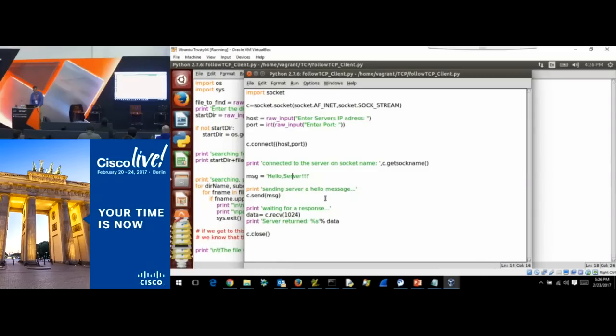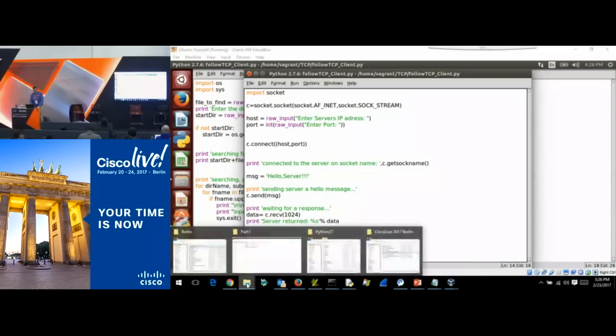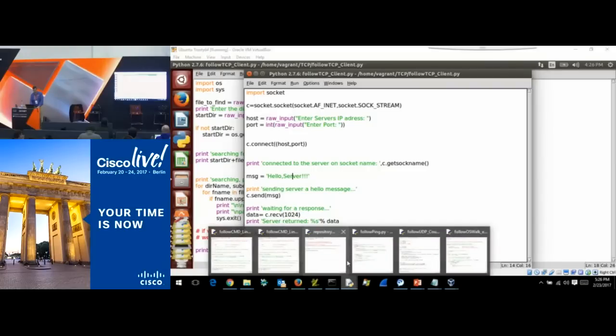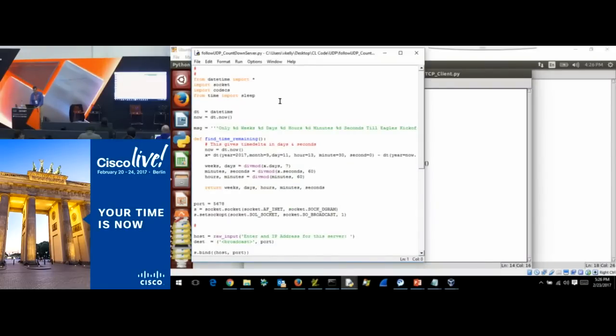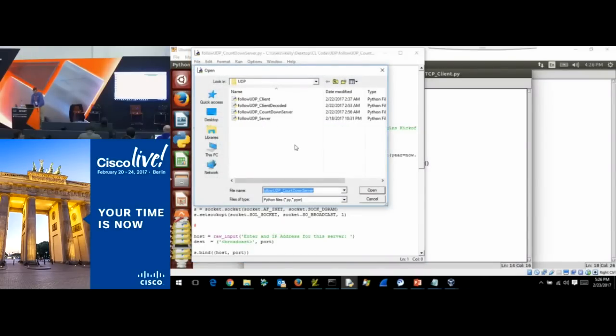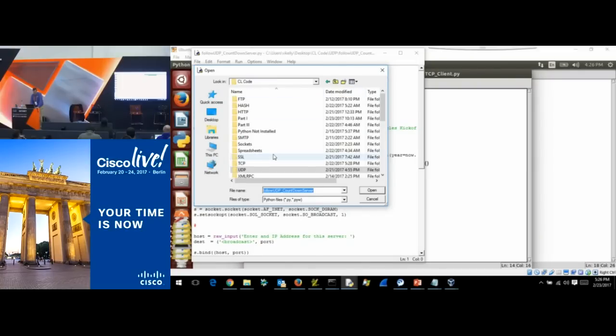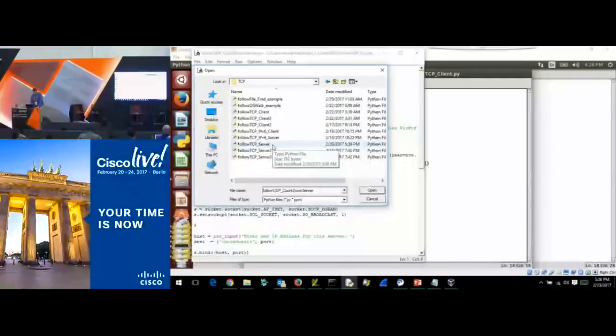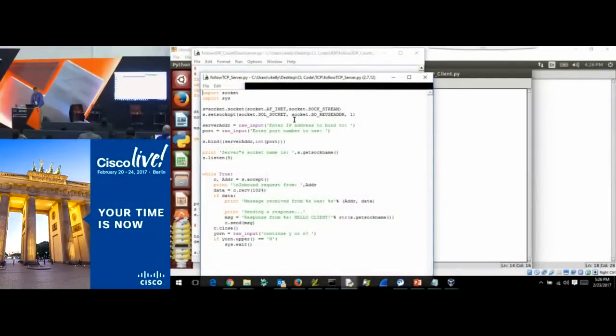So let's do it from the Windows side, the server, just to keep us honest here. Let's open. Go up to our TCP. And we want server, right? So let's look at server. Can everybody see this? Really not doing anything different at all, except the server stuff, right?